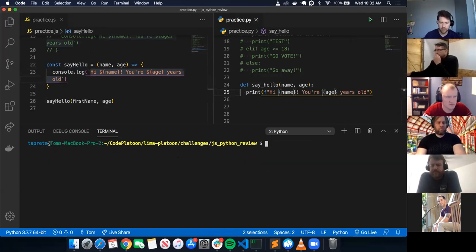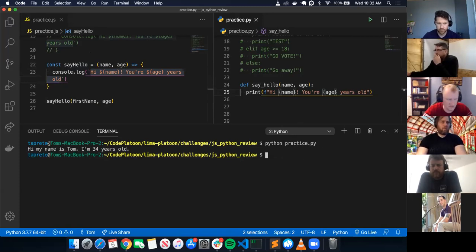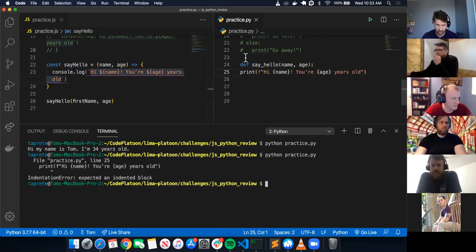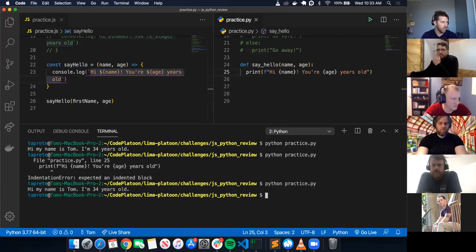So clear. 1, 2, 3, 4. Python practice. Hi, my name is Tom. I'm 34 years old. So if I had that on the same line, I'm going to throw an error, indentation error. So I need to indent that.